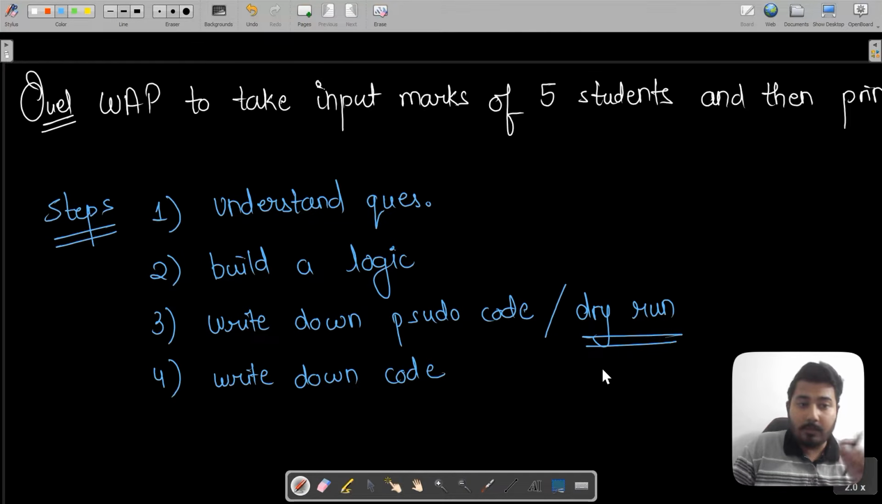That is very important, using pen and paper. Programming always happens on pen and paper, never on the computer, never on the system. Only coding happens on the system. Okay, there is a huge difference.